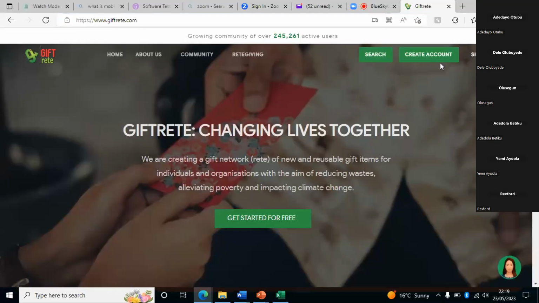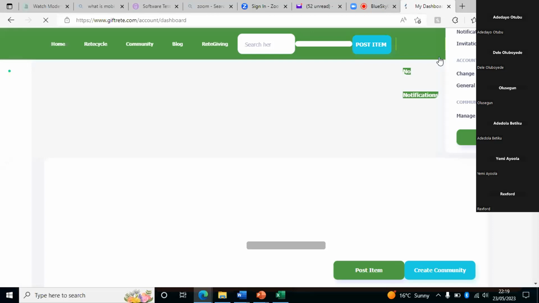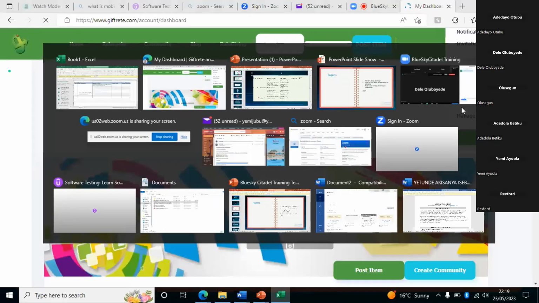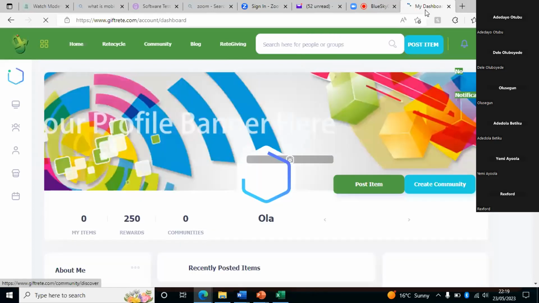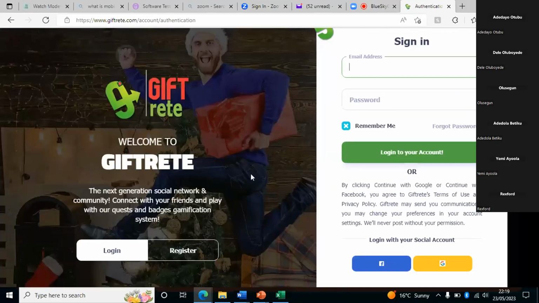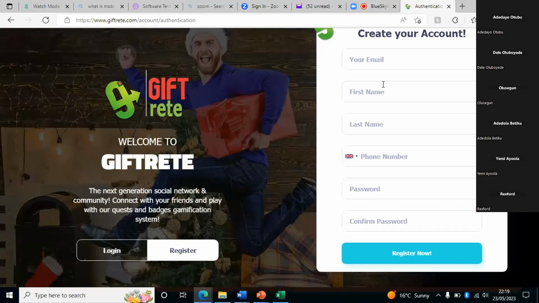So when I click the create account button, the question is... okay, I won't get that because I have to log out. Okay. So create account, that's where it's going to give me create account.